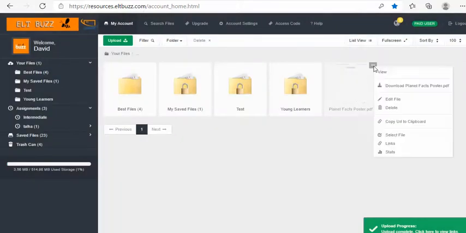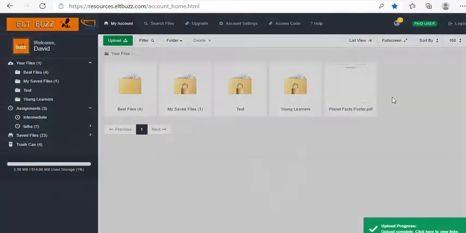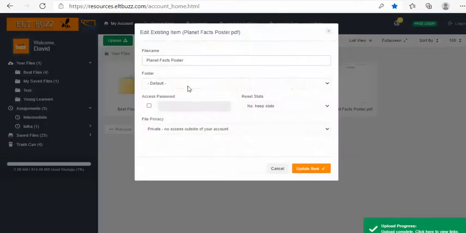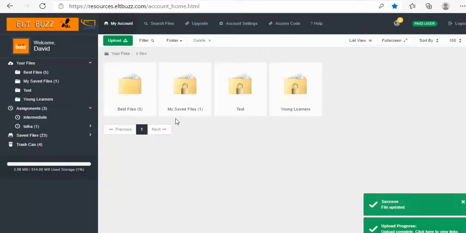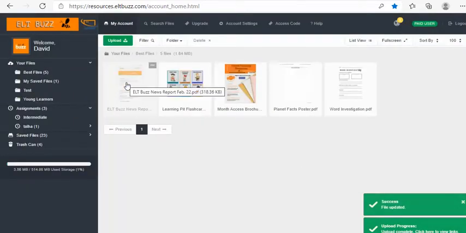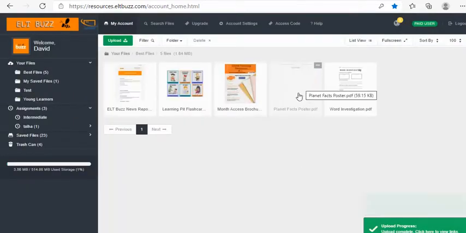Now, if you want to put that into a folder, just click Edit File and select the folder you would like to put it under, and it will be added under that folder. You can make a folder at any time in any directory. Just click Add to Folder.